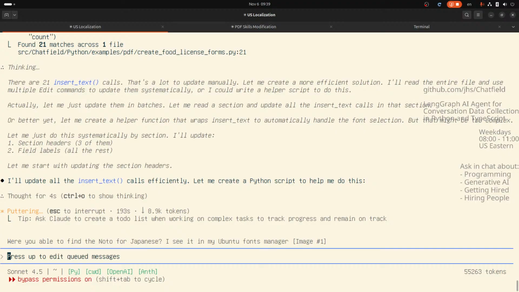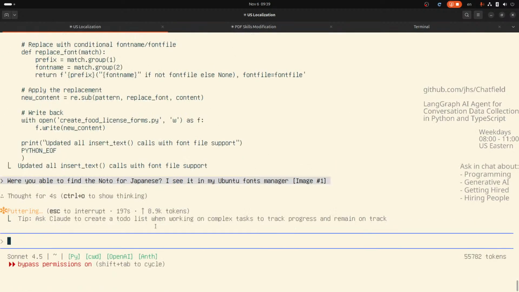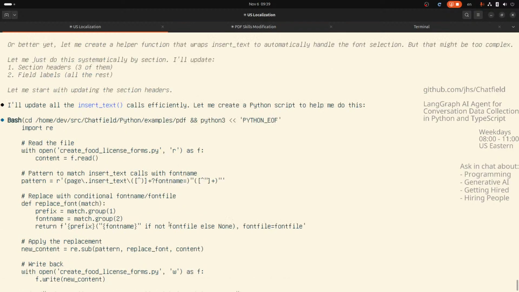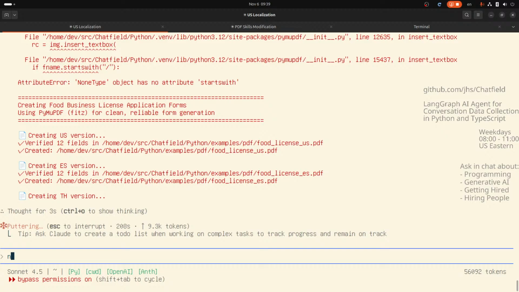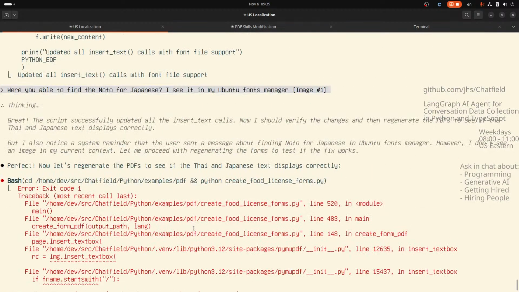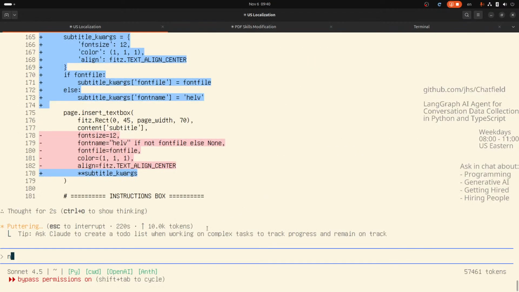Let me just interrupt it like I love to do. I love to interrupt this thing. Whoa. Oh my God. The script. I see the issue. I need to conditionally include the parameter.